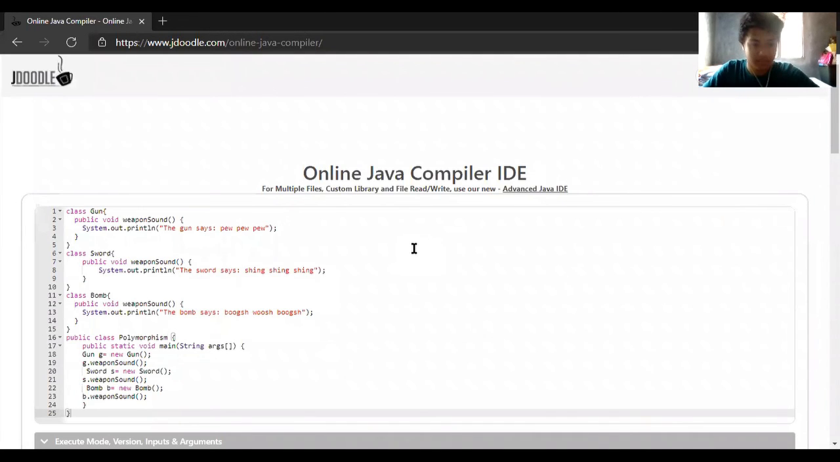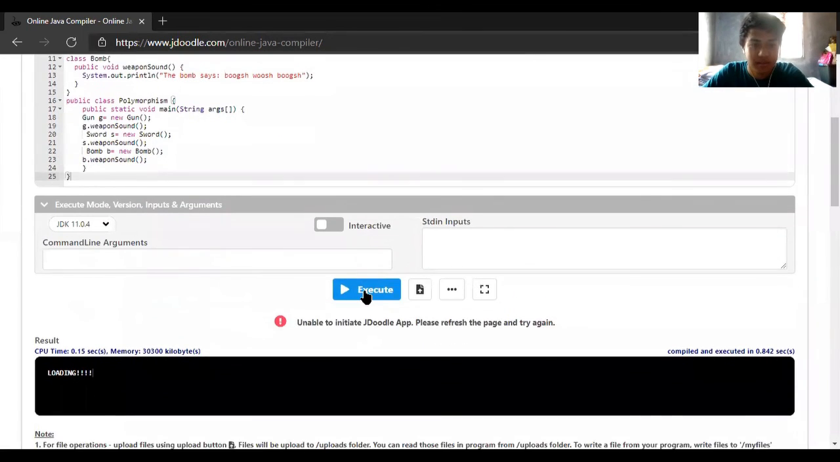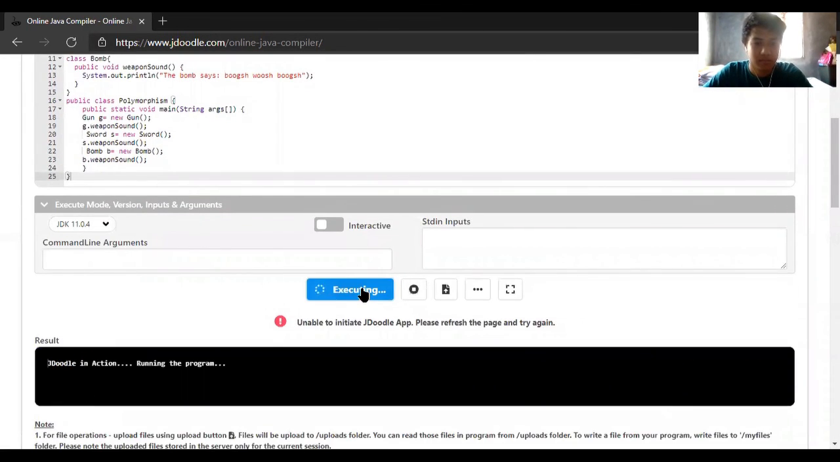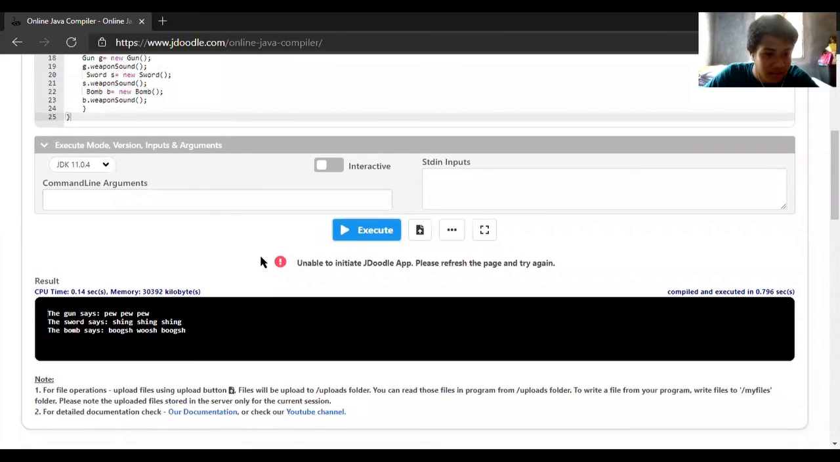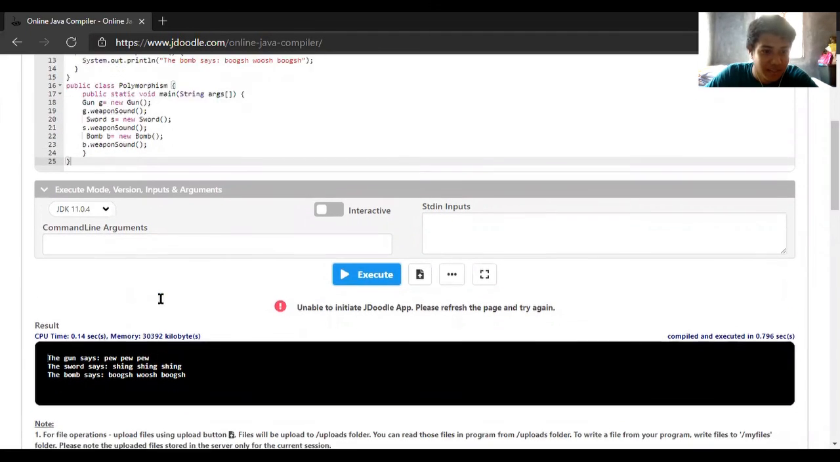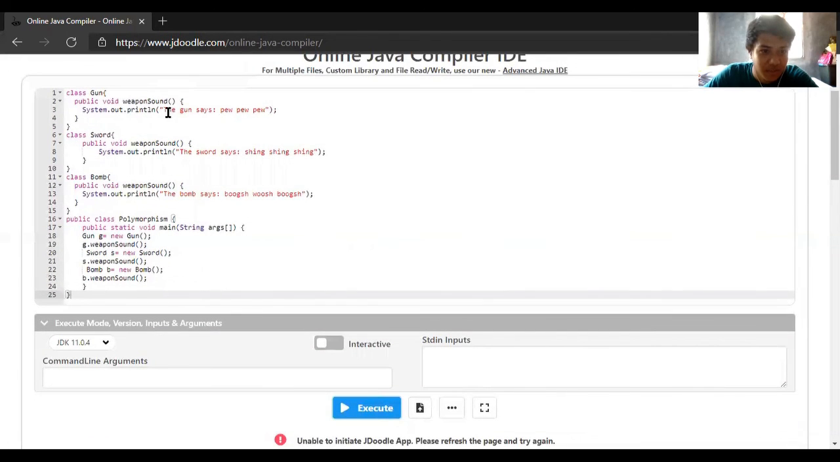So, ito yung code. Yung nakapangalan sa unang subclass is gun. Sa pangalawa is sword, and pangatlo yung bomb. Try natin run. Yan yung output. The gun says pew pew pew. So, kaya ganyan yung title. Yung naka-input na text dito ay ayan. Patulad lang din ng sa gun, ganun din sa sword, tsaka sa bomb.